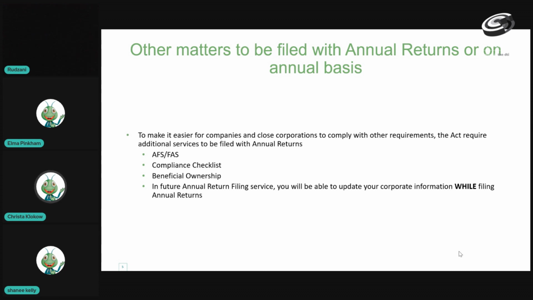The new one that has been launched from the 1st of April is what we call beneficial ownership. Who is the man or the woman that actually is behind the business? It's not necessarily a director. It can be a shareholder or another person that has got great influence over the business affairs. So beneficial ownership must also now be filed.